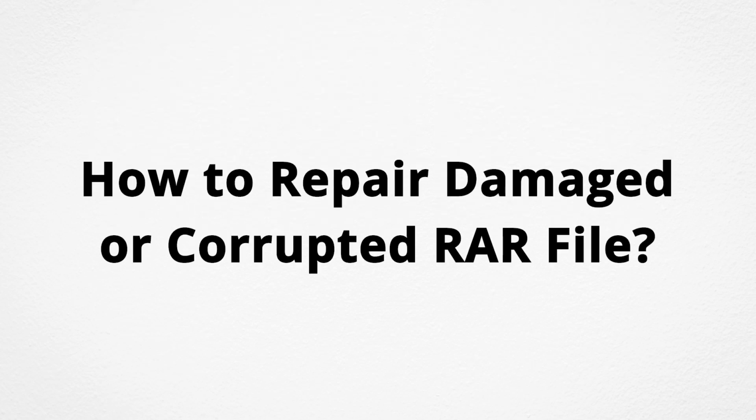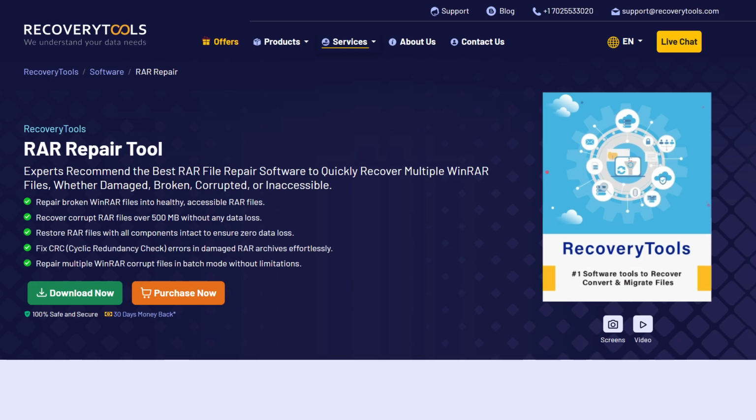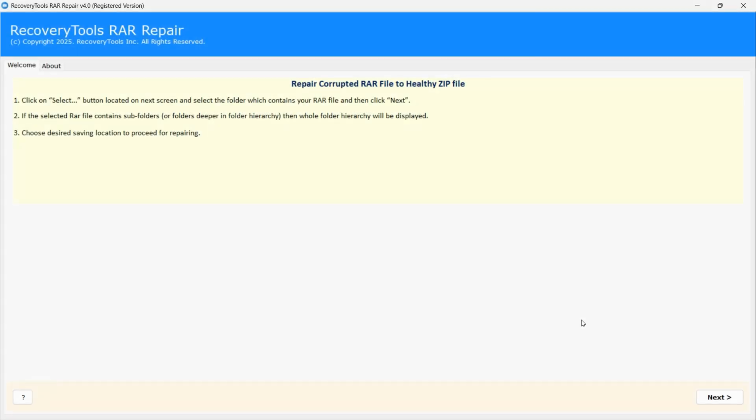In this tutorial, we will show you the step-by-step process of repairing damaged or corrupted RAR file using the Recovery Tools RAR Repair Tool. To install the Recovery Tools RAR Repair Tool, download it from the link in the video description. After installation, simply launch the software.